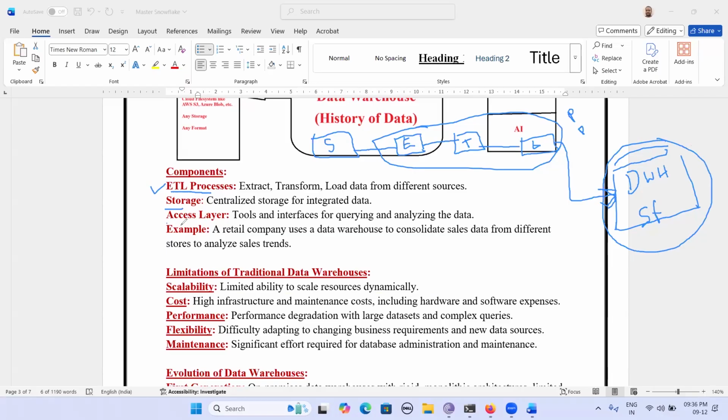Next one, access layer. Once data is stored, we want to do analysis on this data. Then the access layer: there are multiple interfaces available to connect with data warehouses.